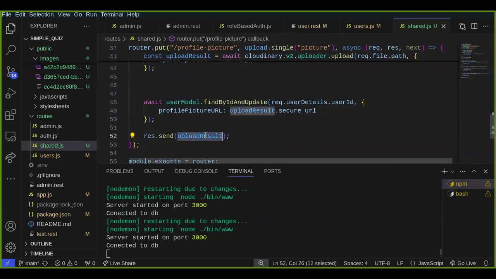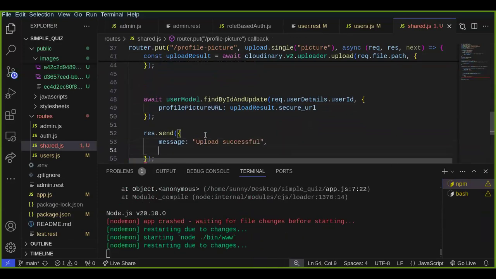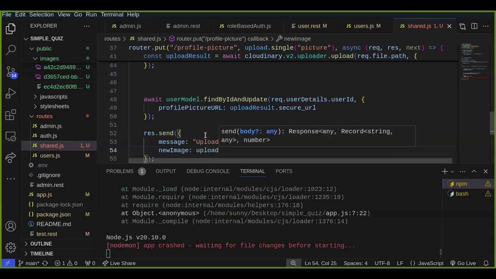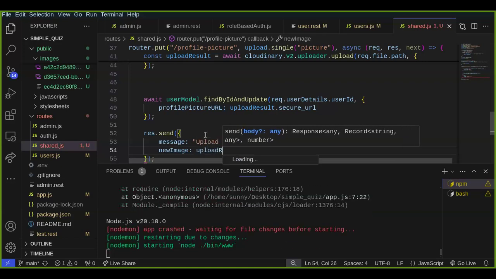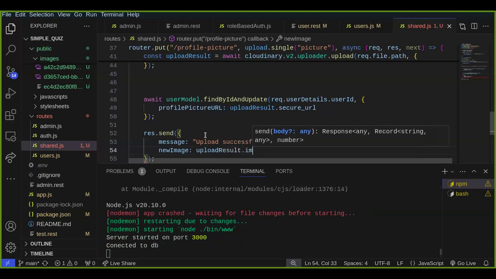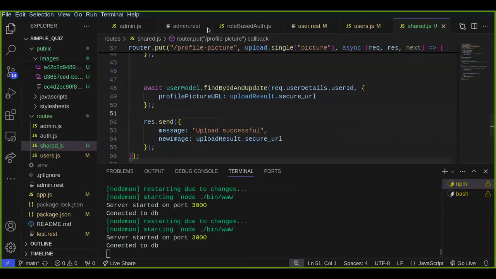So now if we change our profile picture one more time, it's going to work. Before I reshare my screen, I'll change this. Maybe I'll say this is a message. I'll say upload successful. Then I'll say new image. New image should be upload results dot secure URL. Right.